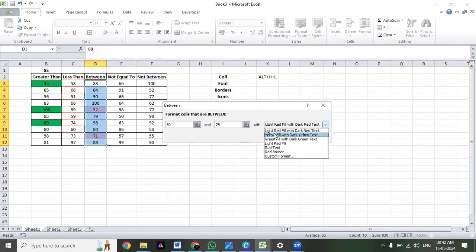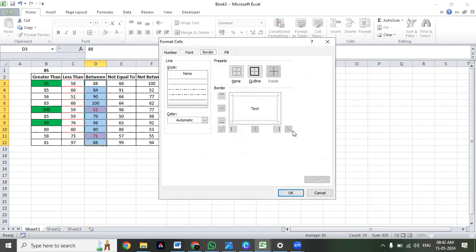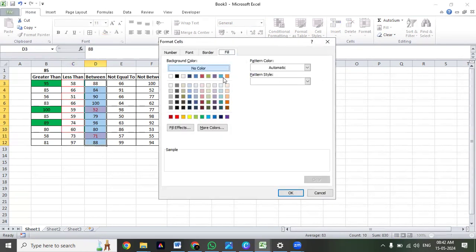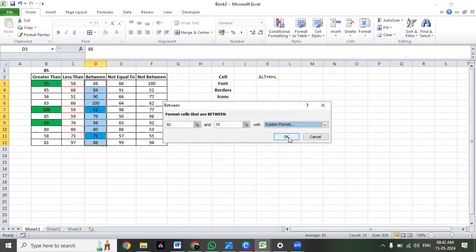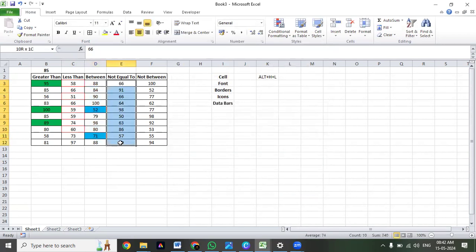Go to the custom. If you see, there is a list of options available here also. If you feel that is as per your requirement, you can use this. Okay. So if I say custom format, I'll go to fill, and then choose any color here, right? I can use this and I'll click on OK. So it'll start to highlight between. By this way, you can continue with not equal to and not between. Okay.